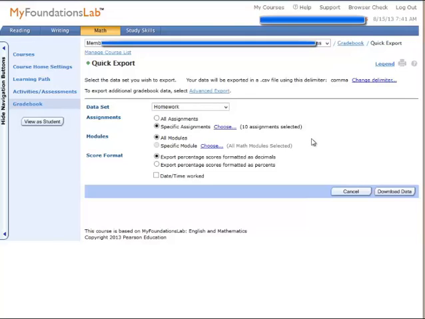We could have also selected to download by a specific module. Because we elected to choose just 10 assignments, we would not need to select a specific module. It will pull those assignments from the appropriate module. We have the option to export the grades as percentage scores that are in decimal format or percentage scores that are in percent format. And we may also select the date and time that the assignment was completed by the student.